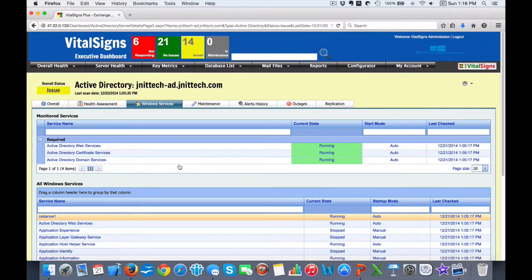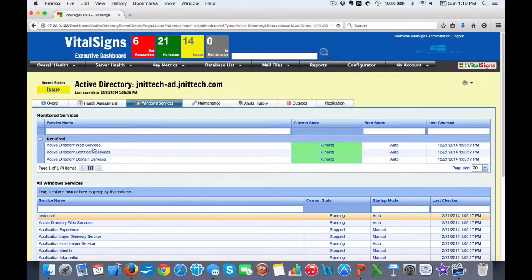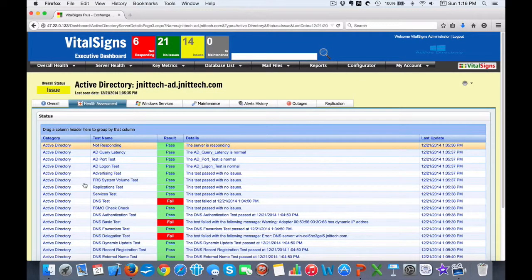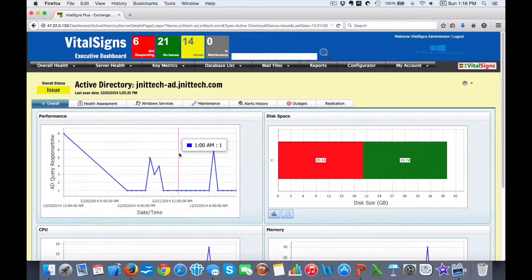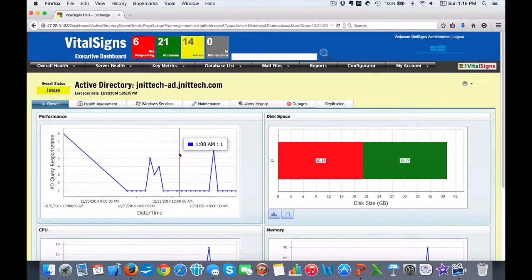If VitalSigns detects any problem at all, like a Windows service not running, or any one of these tests failing, or any issue with disk space or response time, or any of the other alert types that you have subscribed to receive, the VitalSigns dashboard will change from OK to an issue, and the alert will go out to the proper person.